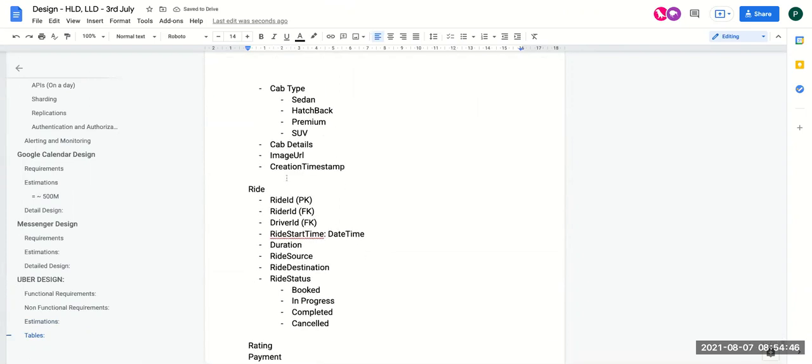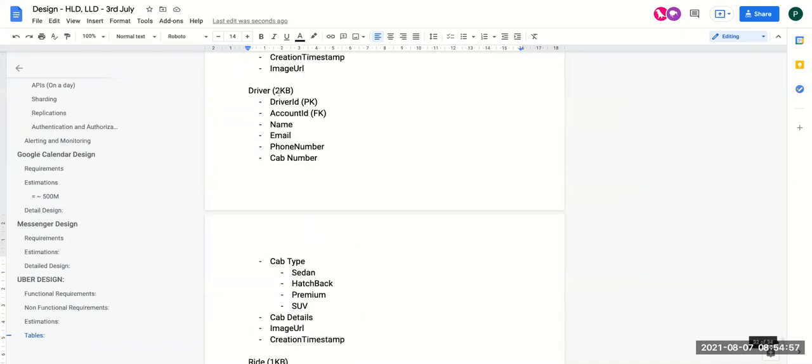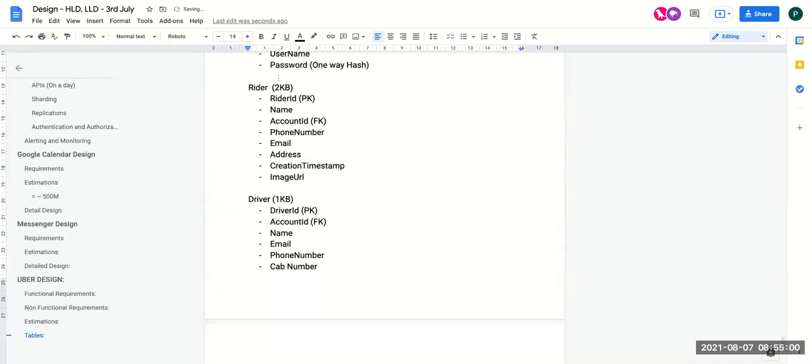And for a ride as well, we'll store some information. Let's say this will take around 1 KB. We can store a bunch of other information, like there can be maps and some images. So approximately 1 KB of data here. Let's put 1 KB for each of these.